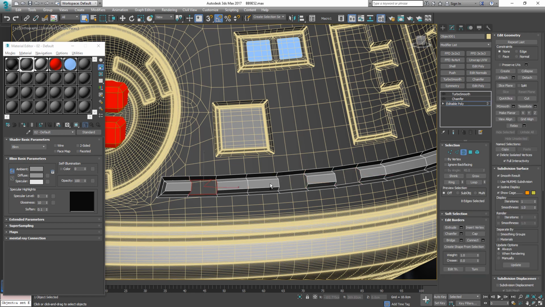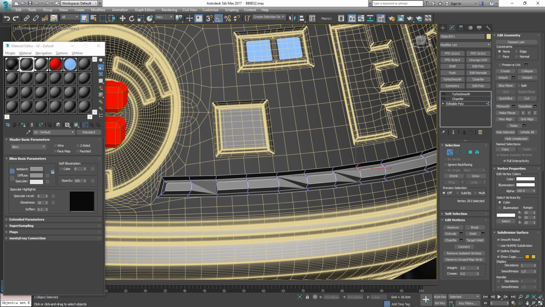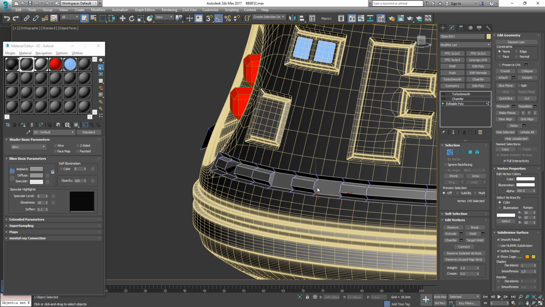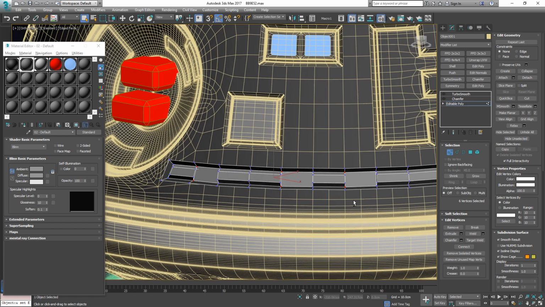Now let's go over to border mode. Control will make multiple borders and then we cap it. Go to vertex, select those guys here with Control, so we add multiple ones and connect it. And do the same thing here on that side. Multiple vertex selection and hit connect.